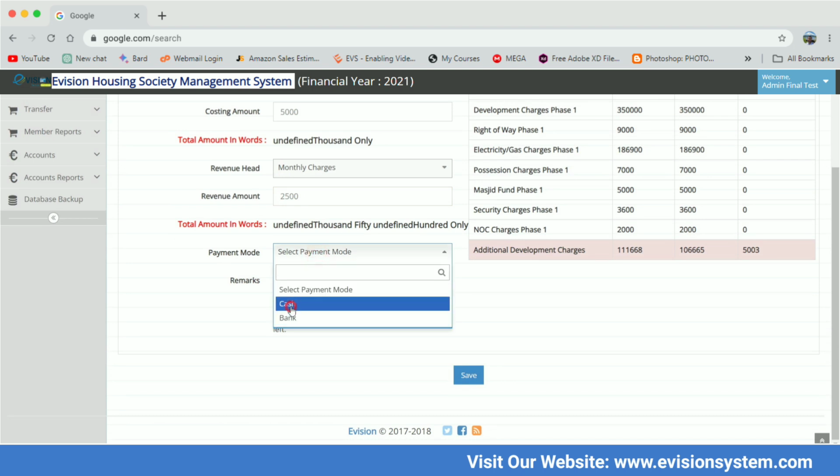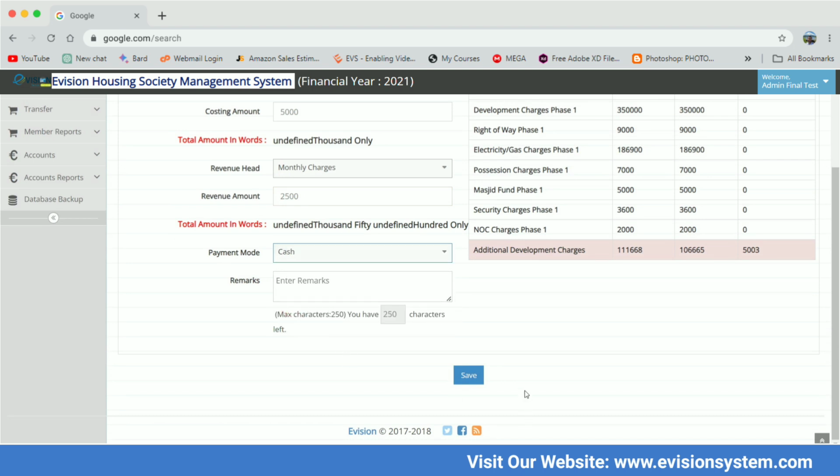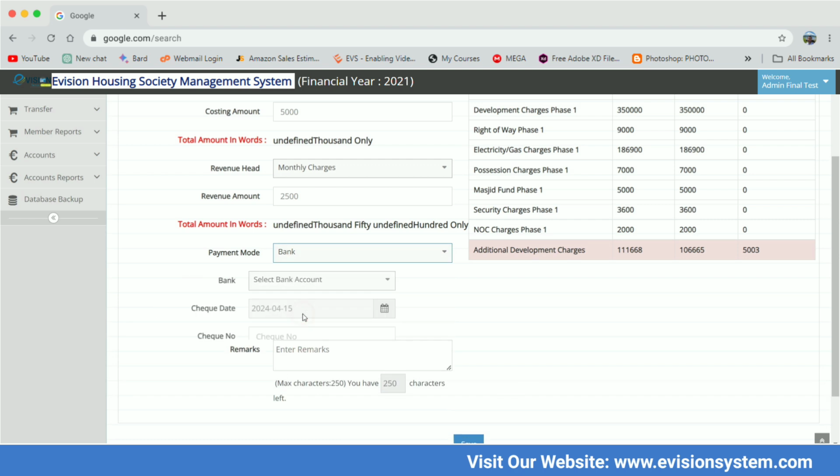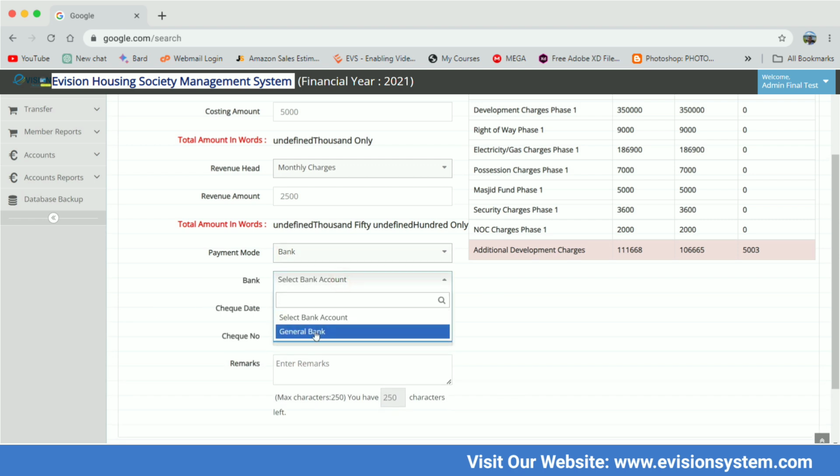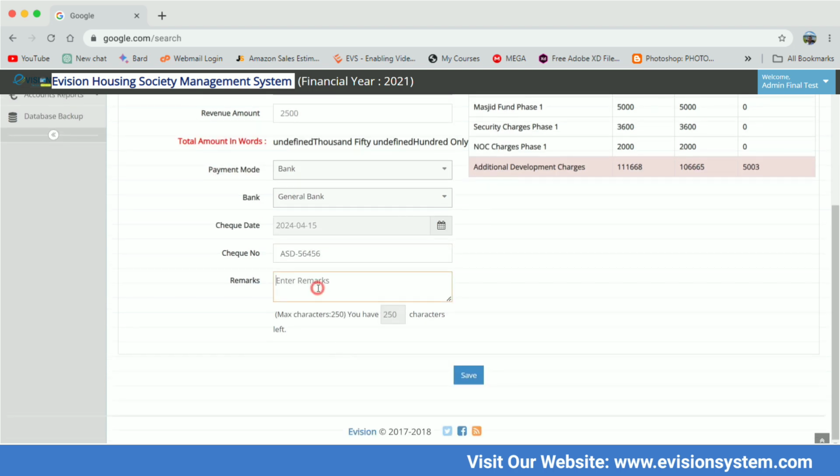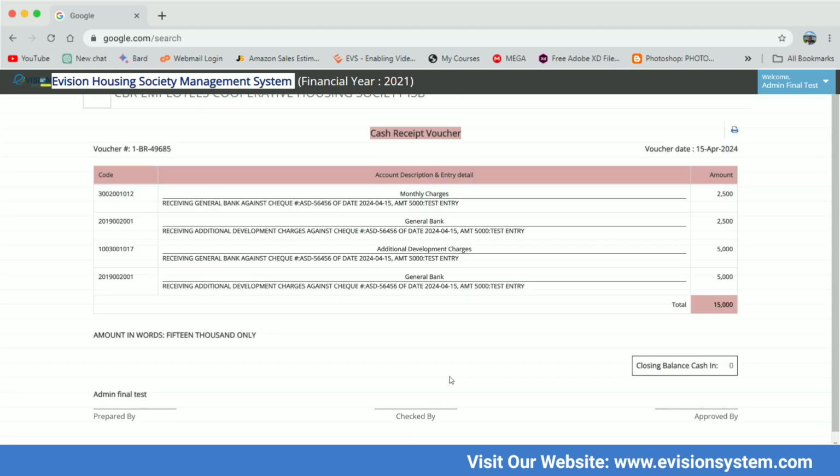Then, select the payment mode, cash or bank. If you choose cash, just follow the steps mentioned earlier and submit the form. If you choose bank, you'll need to select the bank, enter the check date, check number, and add any remarks if needed before submitting the form. Once you submit the form, you'll see a print voucher for the receipt.